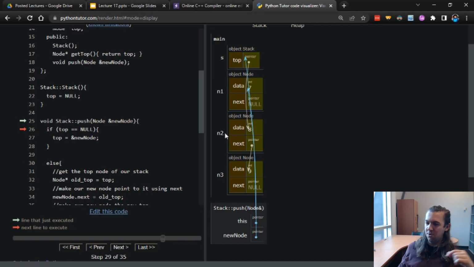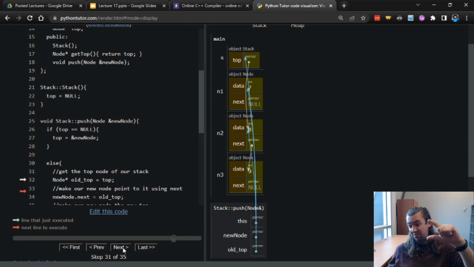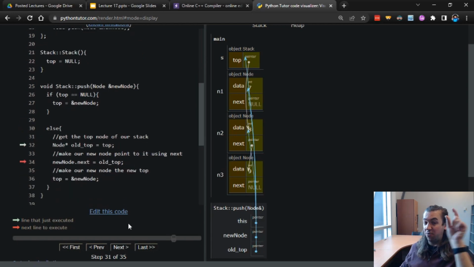And so when we do so, we need to update the top, which is going to be N1 instead of N2. We need to make sure N1 points to N2, and we need to make sure we don't lose any information in the process, which is why the order matters a lot. If you took the 3 lines of code I wrote and changed the order, sometimes it won't work. So you have to be very, very careful.